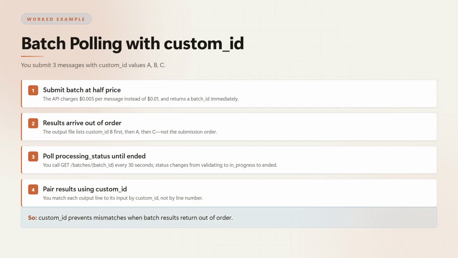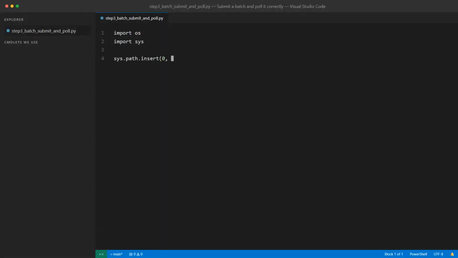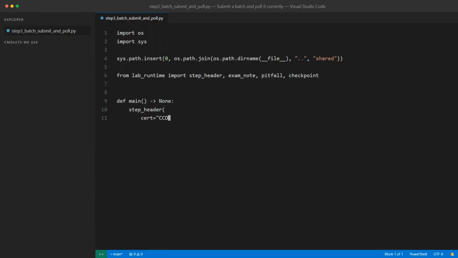We will submit a batch of 120 requests, poll its processing status every 30 seconds, and then stream the results. Watch how the succeeded count climbs and how the final results are keyed by custom ID, not by position.